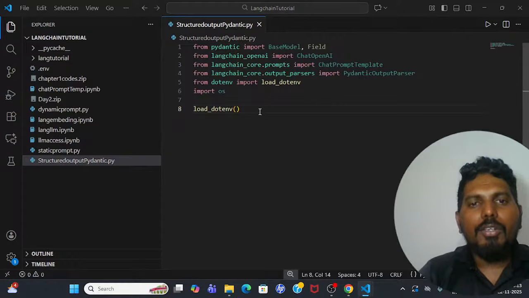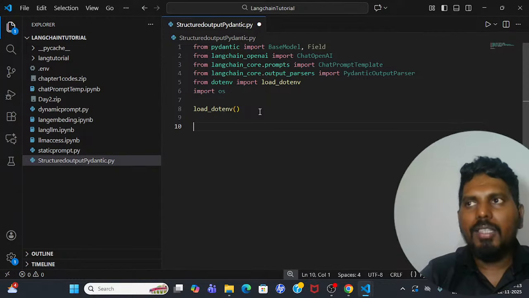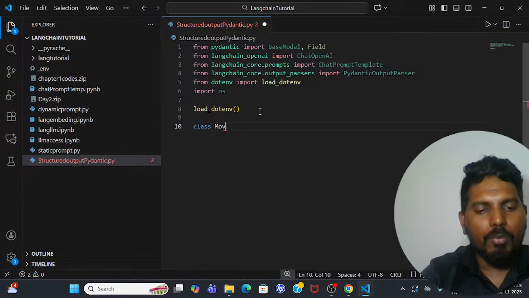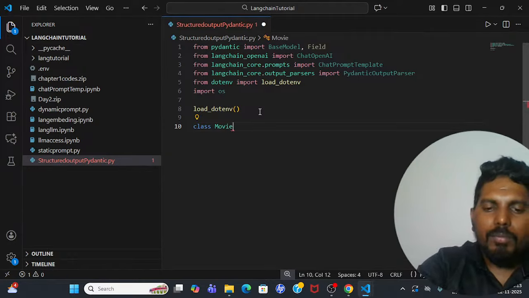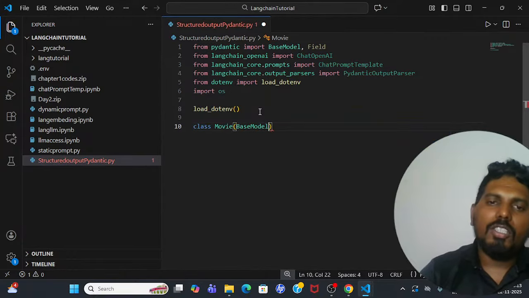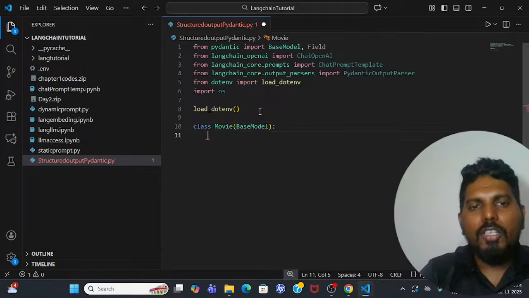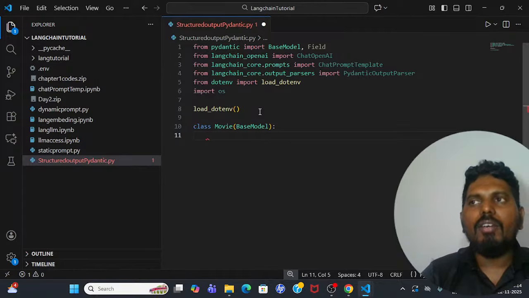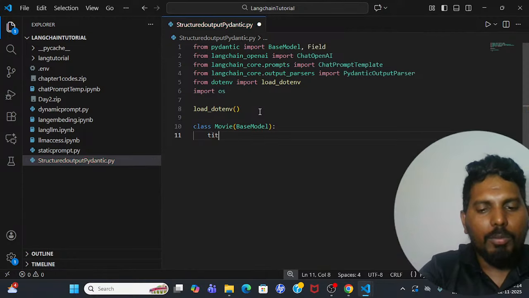For that, I need to define the schema first. How will we define a Pydantic schema? Basically, you have to take a class and give a class name. In this case, I'm going to call it Movie, since we are extracting details from a movie description, right? This Movie class you should inherit from BaseModel. In the last class, we have already discussed Pydantic. Once this is done, you have to declare what kind of keys you are expecting as output. My first key would be title.